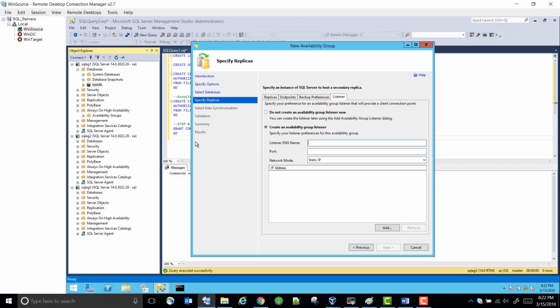I told you earlier, you don't need to connect to a specific server because you don't know which one will be primary, right? If this is always going to be primary and it never fails over to other servers, then you don't need to create a listener. You can always say in the application connection string SQL AG1.